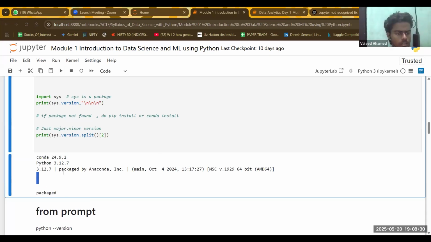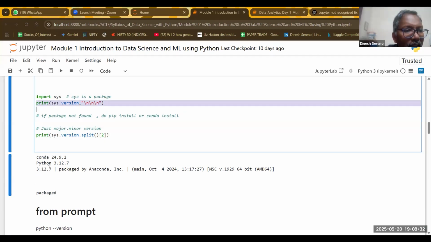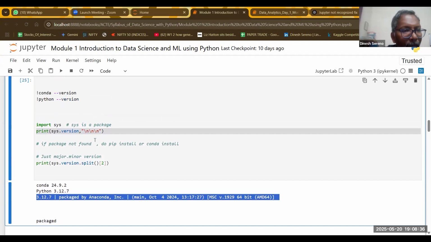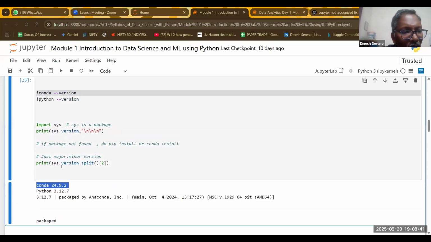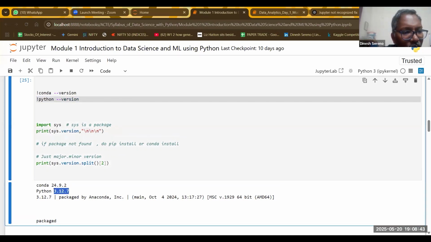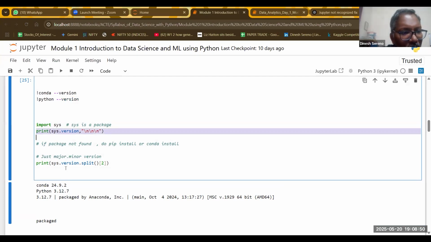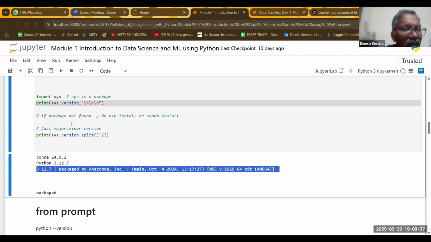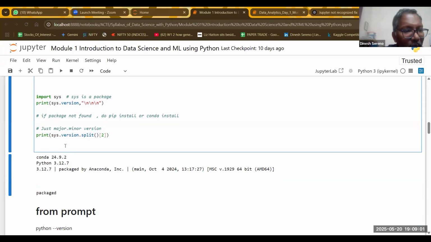Okay, so system version, when I said it, gave me this whole line. Because earlier, conda gave this output, Python version gave this output. I hope you're following my mouse. And then when I said print sys.version, it gave me this full string. I'm just showing another way of getting this 3.12.7, your version number, and also teaching how strings are used, just for you to know how flexible it is.